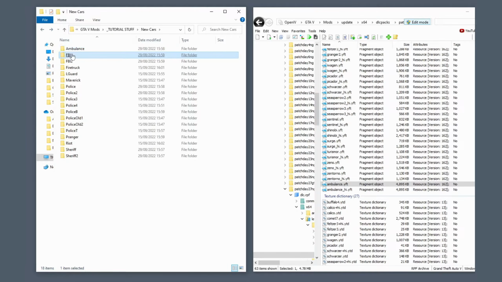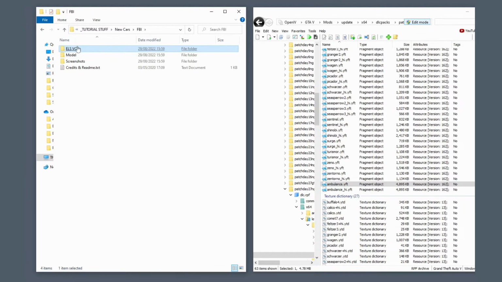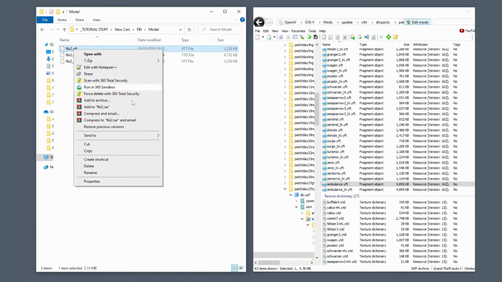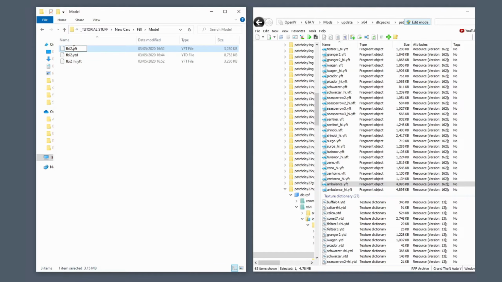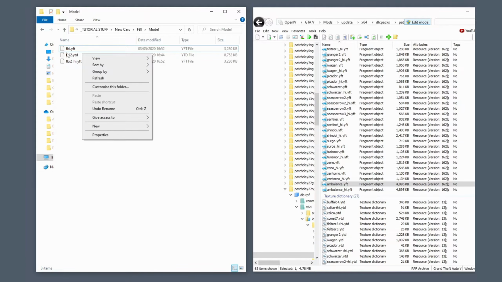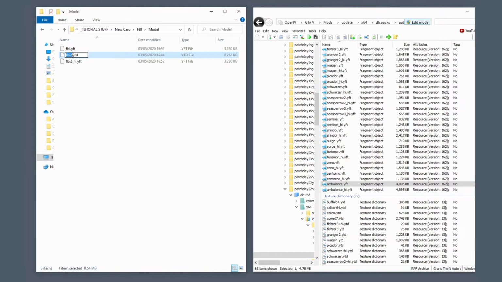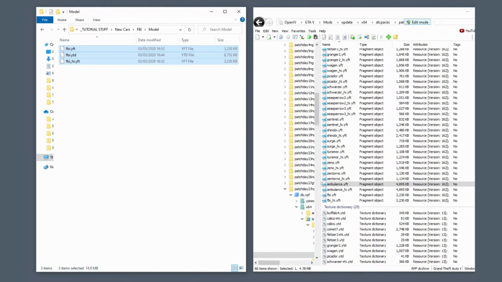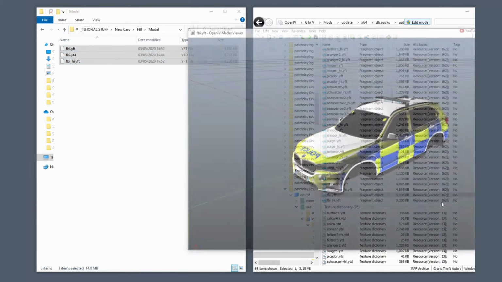If we go back, next up we've got FBI. So open up the model, and as you can see at the minute this is actually made out to be FBI 2, which we don't want, we want it to be FBI. So we can simply rename this. So we can get rid of the 2 and just make it FBI. Do that on all 3 of course. Go in there, get rid of the 2, and last but not least, getting rid of that 2. And once we've done that, simply highlight those, drag and drop them in.